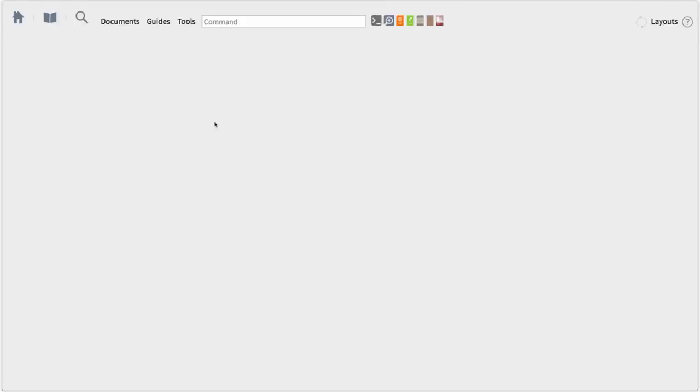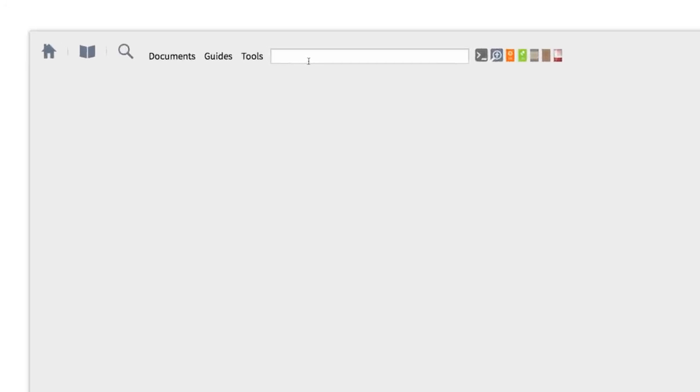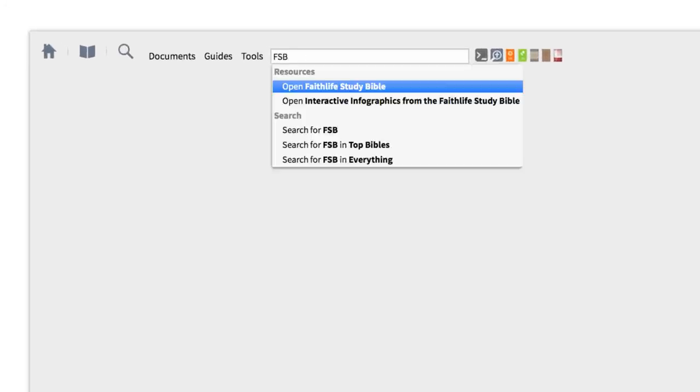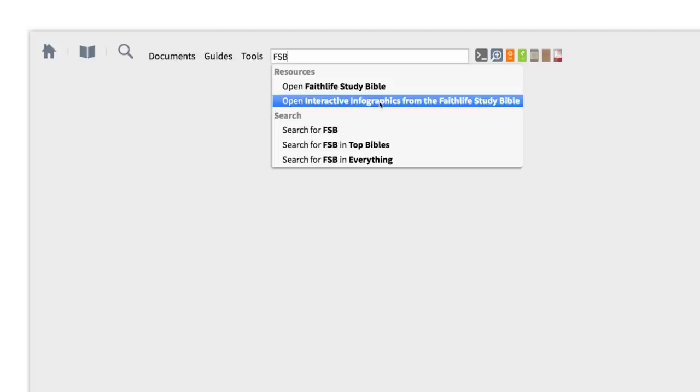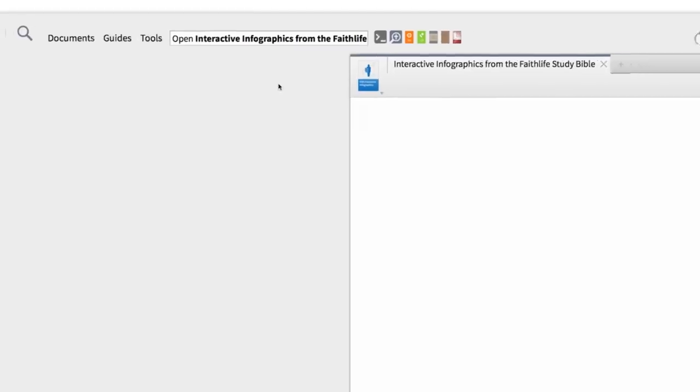Faith Life Study Bible. First, go to the command bar and input the abbreviation FSB. You'll notice you get a few options in the menu. For this lesson, I want to select the one called Interactive Infographics from the Faith Life Study Bible.